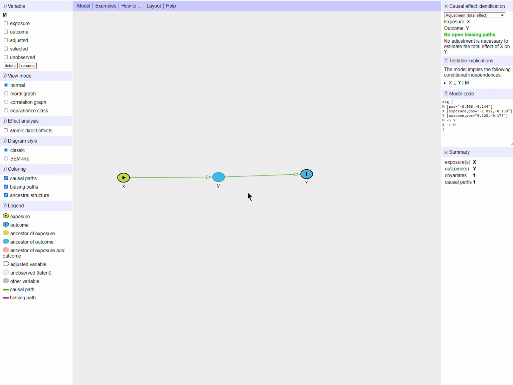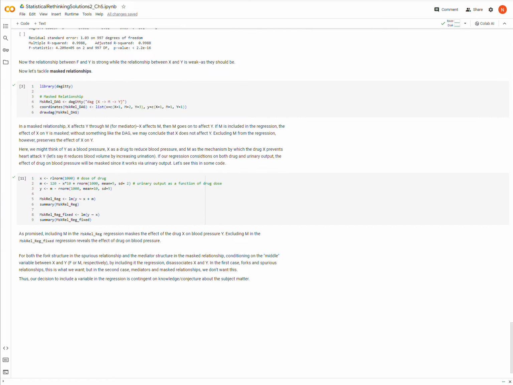This is the thing that causes a masked relationship, right? So we're saying that X affects Y through M. And what we'll see is that when I include M in my regression, in my analysis, the relationship between X and Y is masked because X is working through M. Okay, so now you can copy and paste this code into R, although you have to do a couple of things to it to make it run in R. But let's go back.